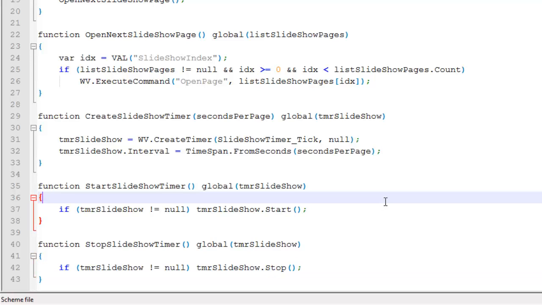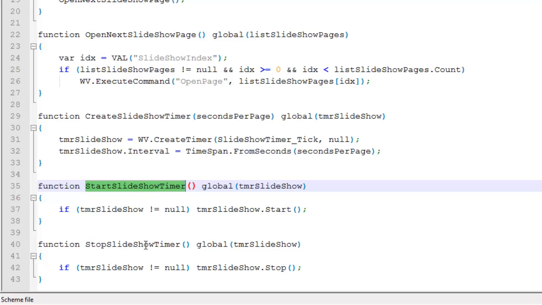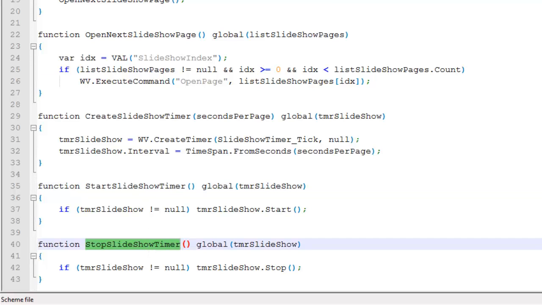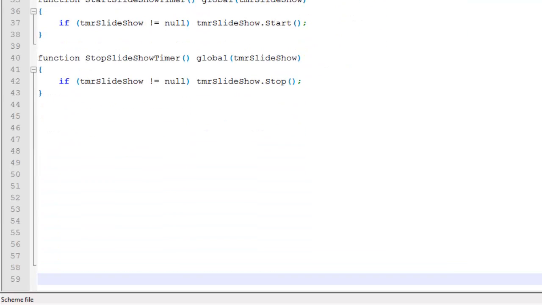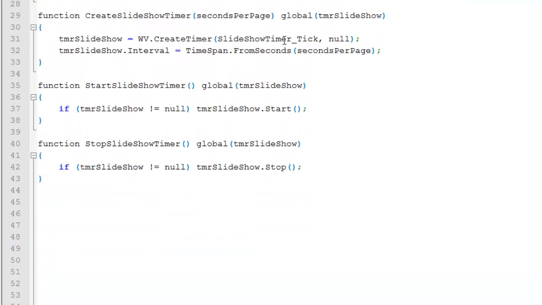So I've now got a few different timer related functions that allow me to create the timer, start the slideshow, and stop the slideshow. And really the only thing that is missing at this point, I'll just give myself a little bit of room here, is that function there. When we create the timer, we have to indicate what the event handler is that will respond to each tick, and I haven't defined that yet. So let's now define that callback function.